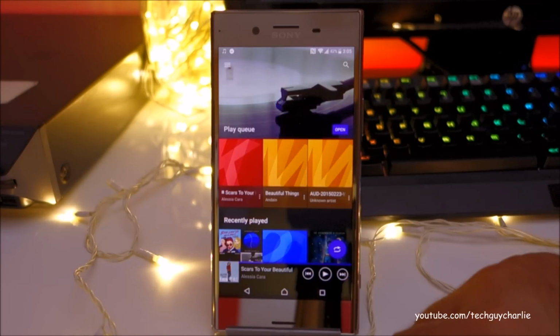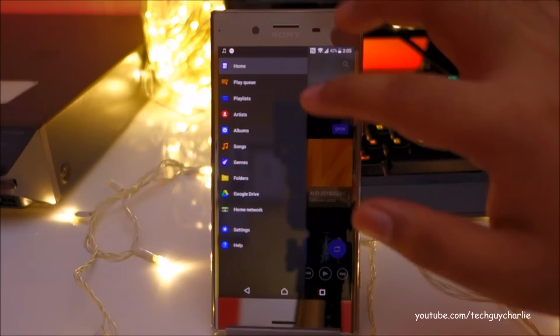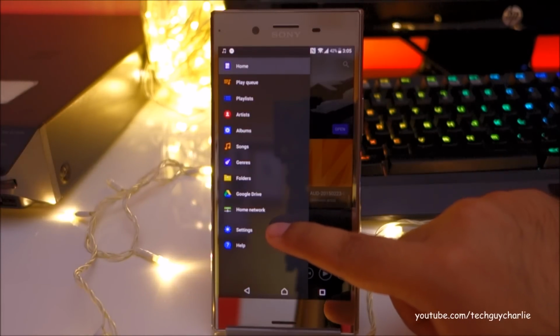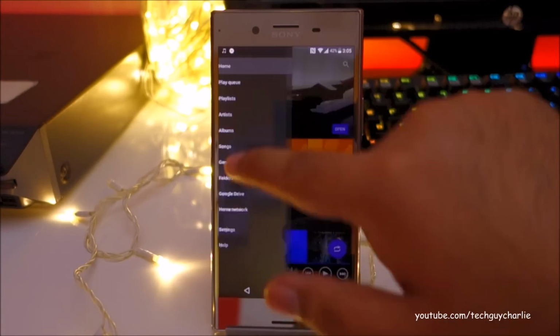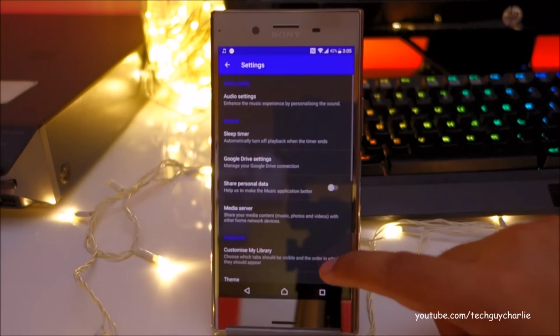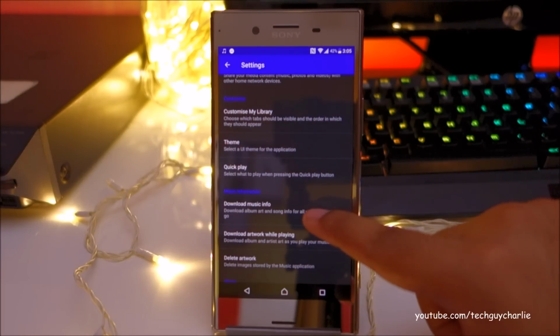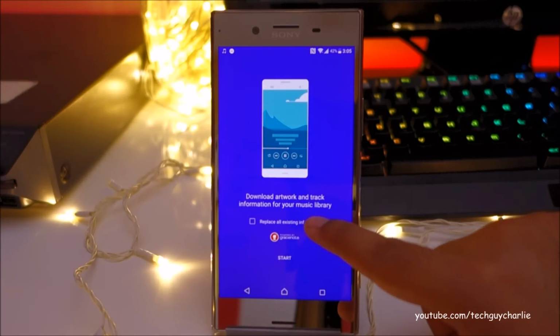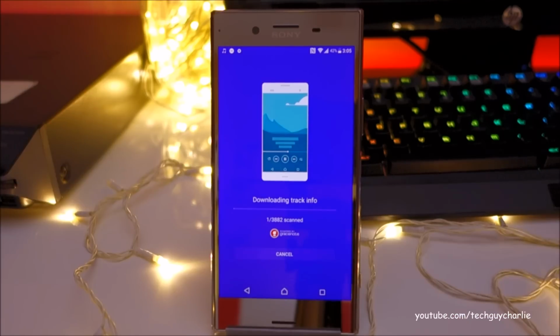So if you have a lot of music on your phone, you might want to download this album art and song information in bulk. So to do that, in the music player, go to settings, scroll down over here which says download music info, tap on it, select replace all existing information and tap on start. The phone will download all of the appropriate album art and the information about the songs automatically. And I do recommend when you do this, plug your phone into the AC charger.